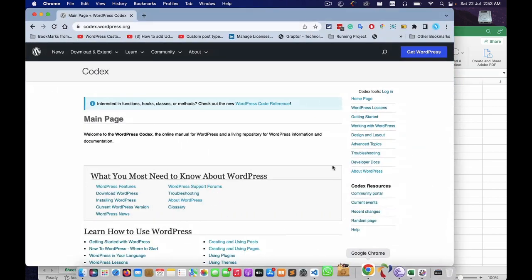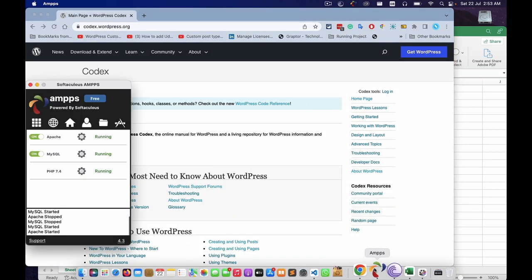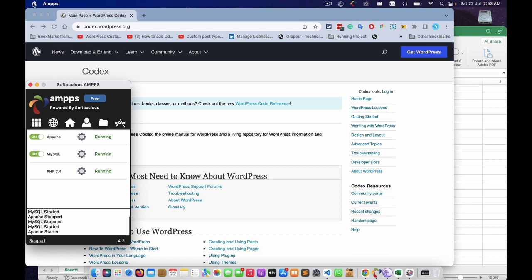Today we are going to see how to install WordPress in local. On my local machine, I'm using a Mac, and this is my local server. I'm using XAMPP.